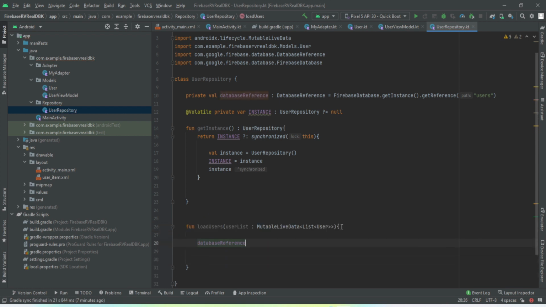So here we have this database reference. So we'll add a value event listener. What this method will do is, whenever there is a change, addition or deletion in our real-time database, any node is modified, then this callback method will be called, right? So inside this we'll modify this user list.